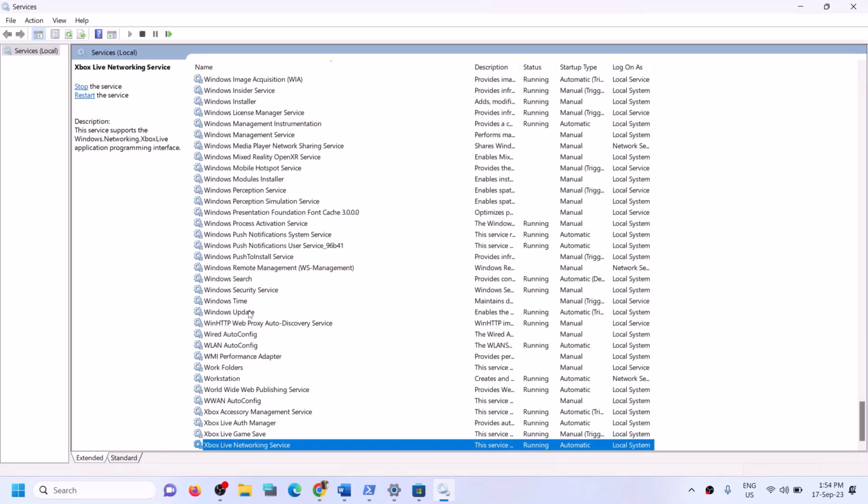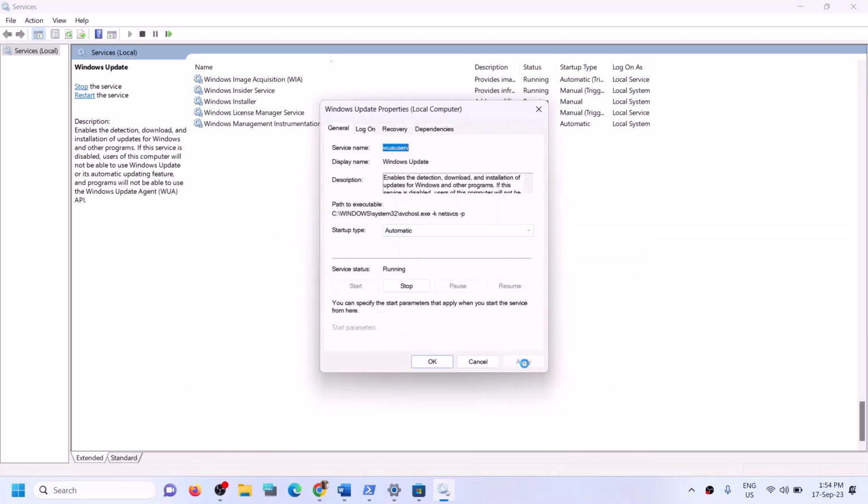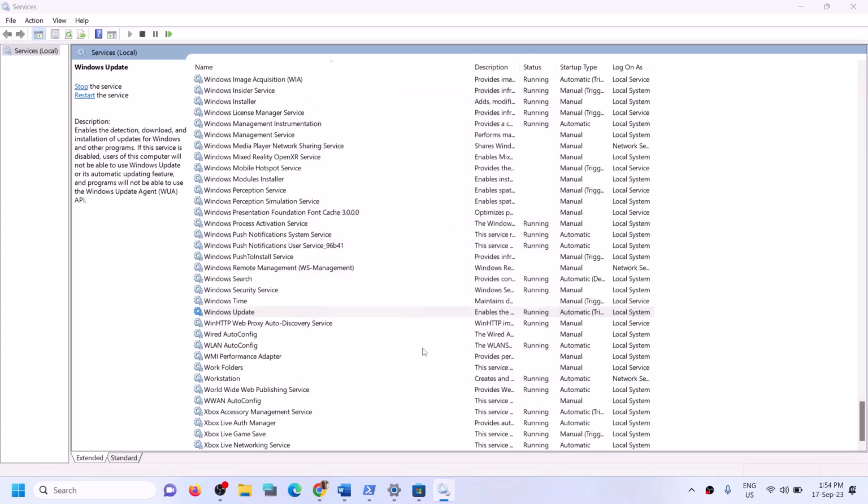Now find Windows Update, make a double click on Windows Update, set it to automatic, click on Apply, click on Start if highlighted, then click on OK.